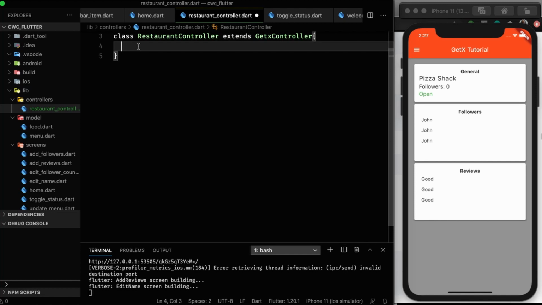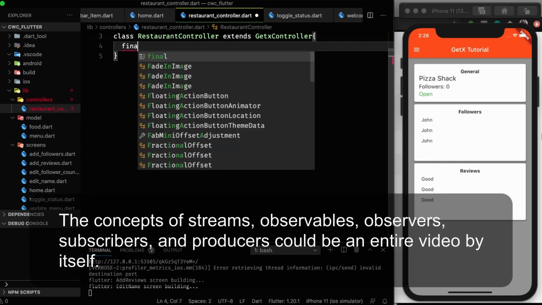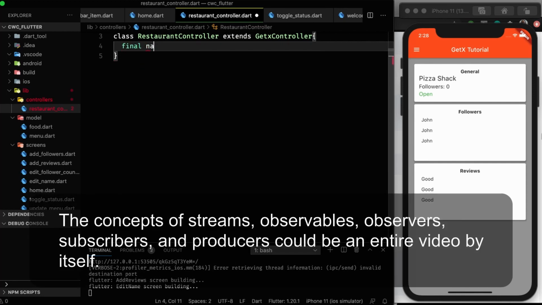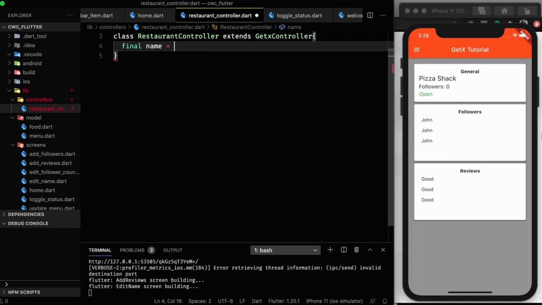So if you're not familiar with observables, I encourage you to research that on your own. I'm not going to get too much into that. We want to create final variables. So I want to say final name equals, and then we actually want to initialize this name here. So I'm going to say Pizza Shack.